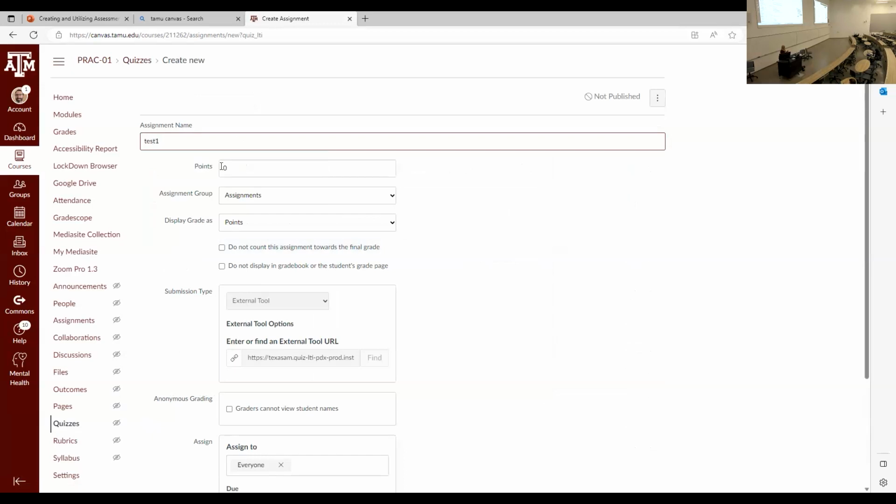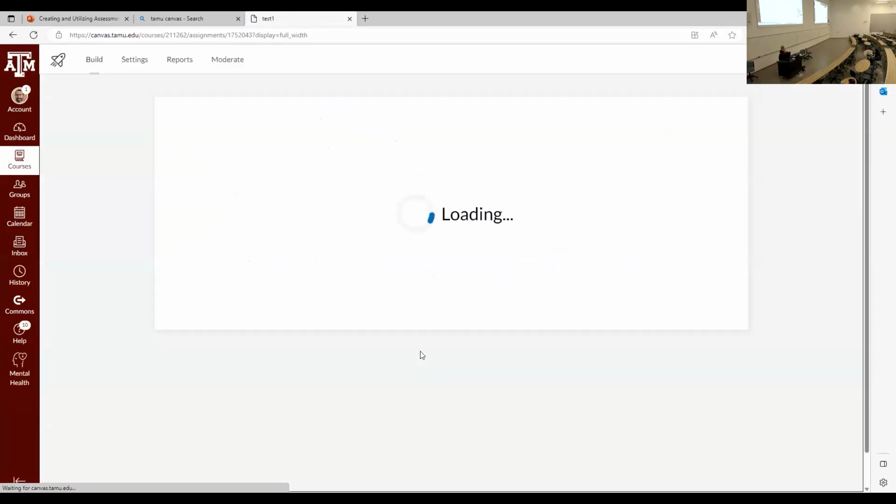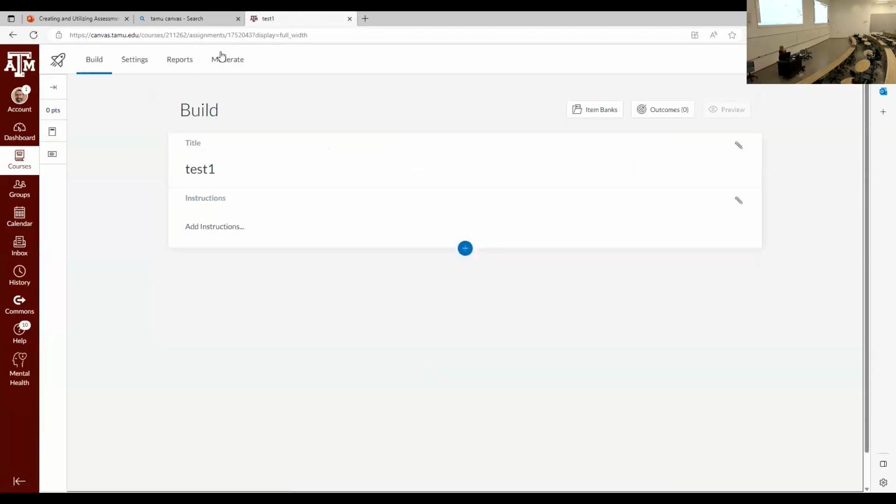And Lockdown Monitor is free and is able to be used in Canvas. It can be turned on with every assignment. We can demo that as well. Reem, hopefully I pronounced your name correctly. Please feel free to correct me. We can demo how to do that as well.